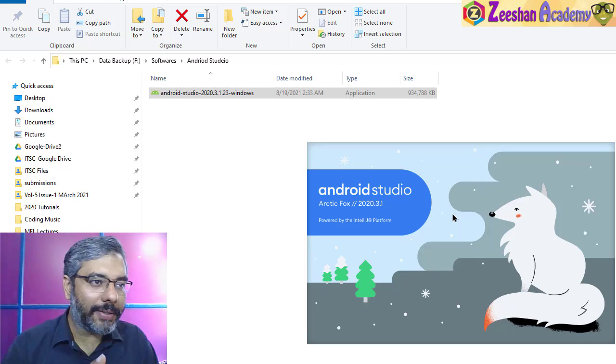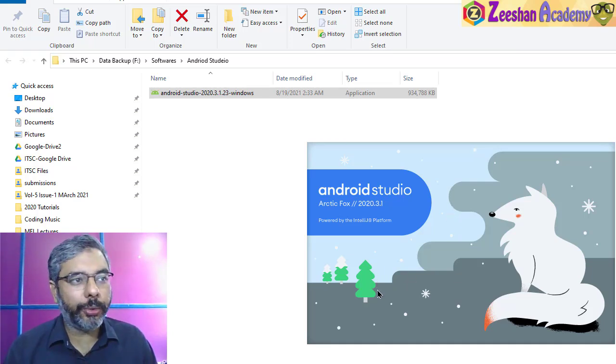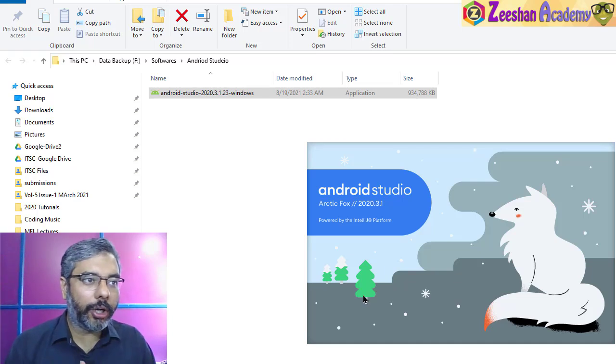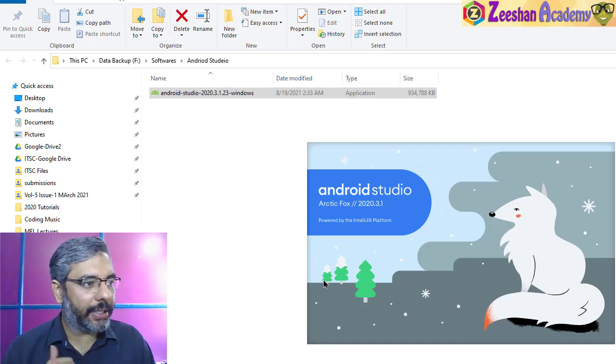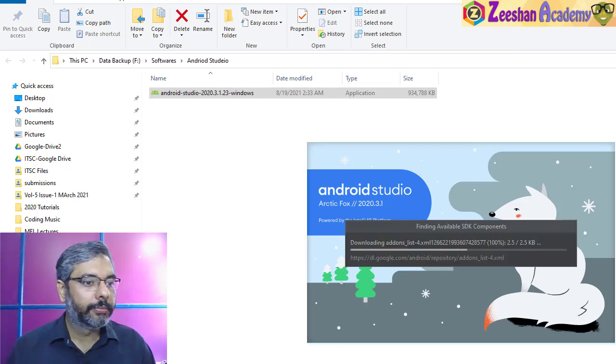And here is Android Studio's new cover, the latest Android Studio version 2021.3.1, as we refer to it nowadays. Just wait a few seconds so it boots up.